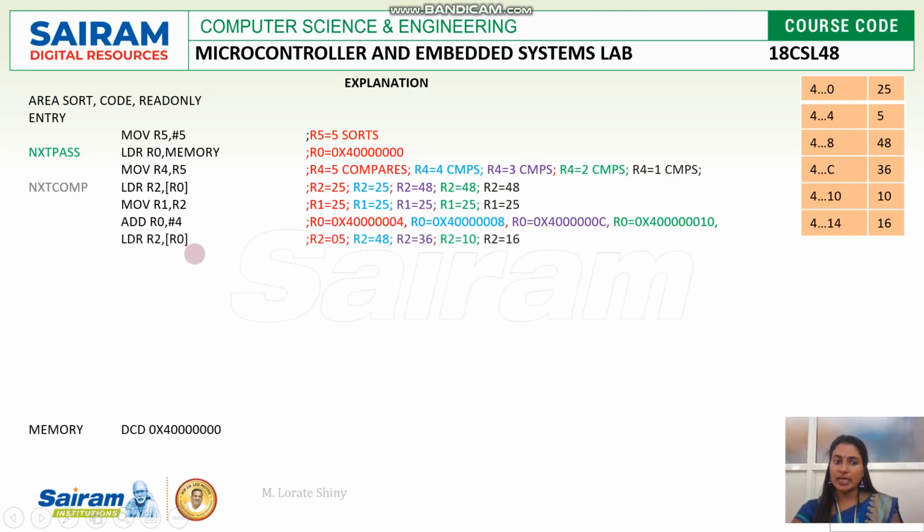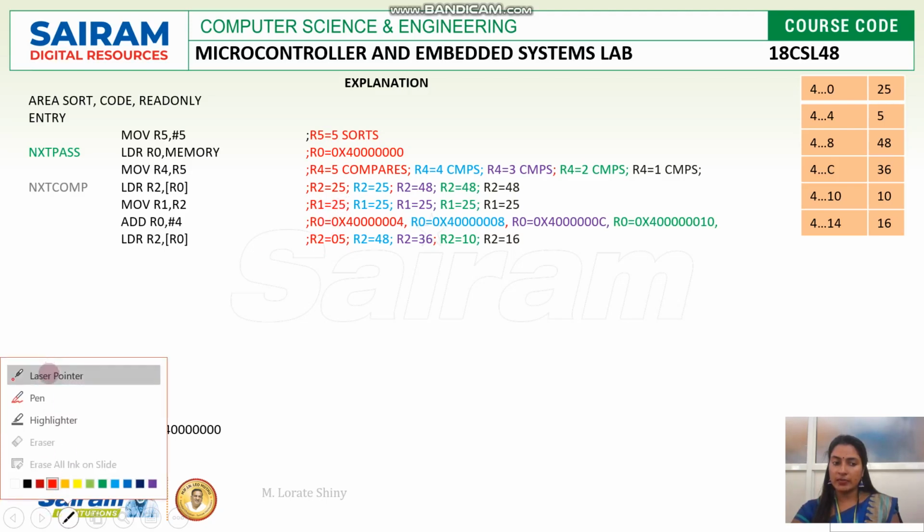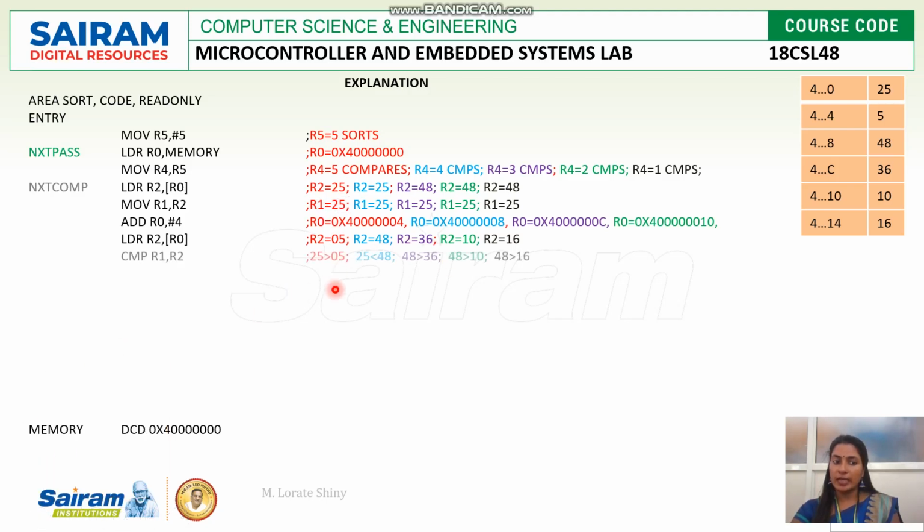So from that memory location I can move the data to another register, R2. R2 is 5. So the first data is available in the R1 register, and the second data is available in the R2 register. Now I can compare these two. So R1 and R2 I am comparing.